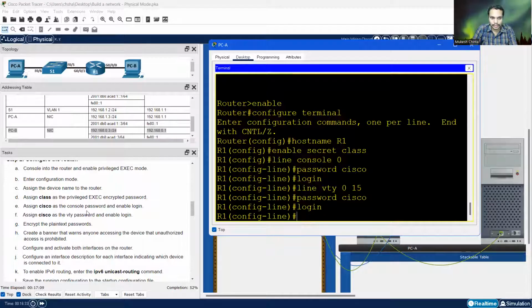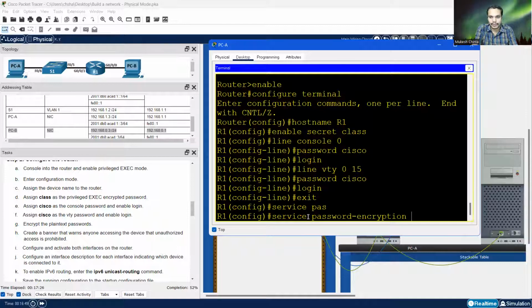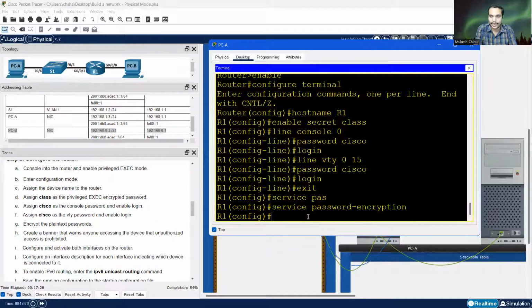So I completed all these steps and it is now asking me to encrypt the plain text passwords, create a banner, and configure and activate both interfaces on the router. So let me do it stepwise. Exit, let me come out of this interface, and it is asking me to encrypt all passwords. You know the command: service password-encryption. I am using tab so that it gets autofilled and saves a little bit of time for us.